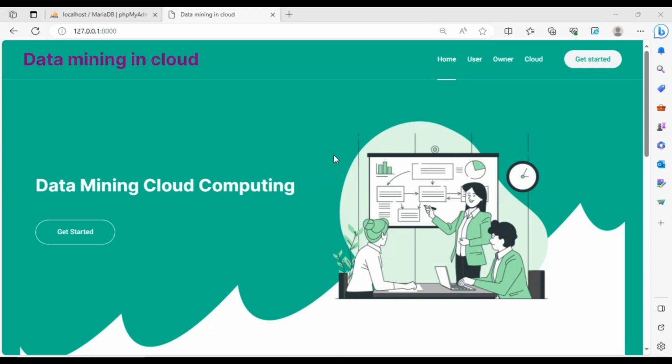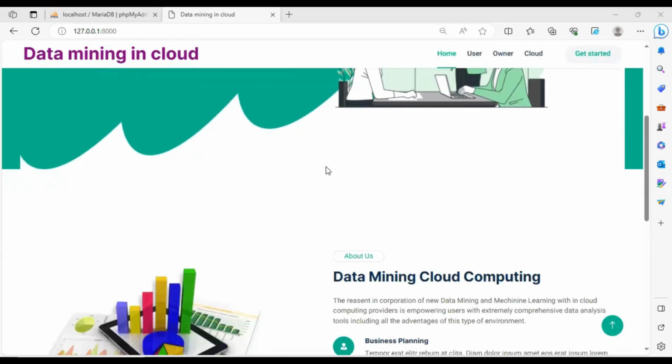Today I brought you a new project on cloud computing domain. Let us see what is the concept of the project. The title of the project is Data Mining in Cloud. Okay, and this is the landing page of the project.